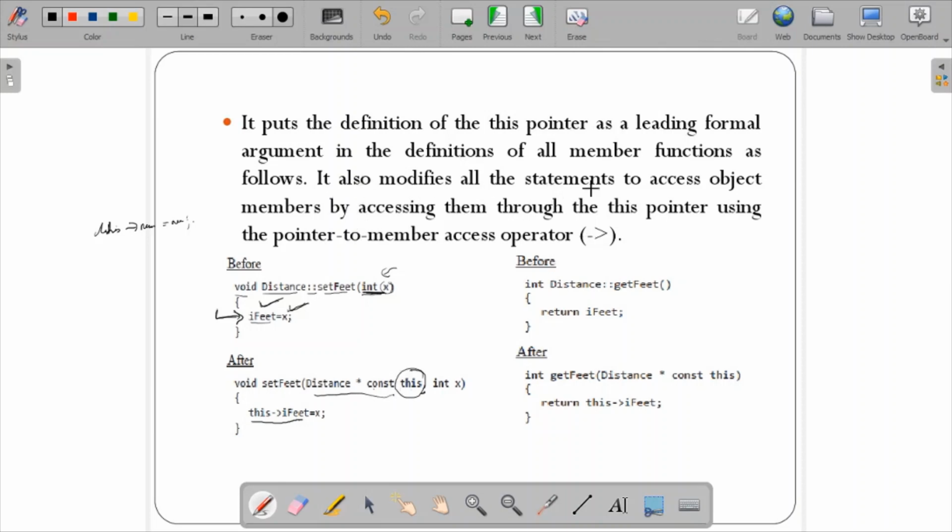It also modifies all the statements that access the object's members by accessing them through this pointer, using the pointer to member access operator. That's what I told. If you want to access the data member of the class, then you make these changes. The code is the same over here. In test, getFit returns iFit. So here you will pass distance star constant, and then return iFit will be this arrow iFit. So this is an example of what will happen in the function definition.